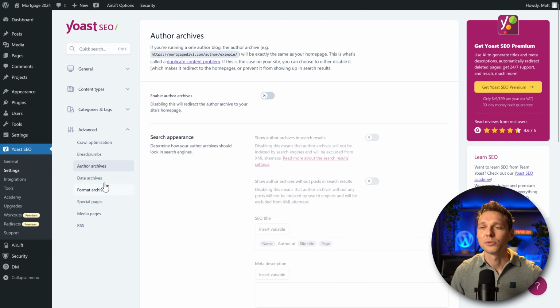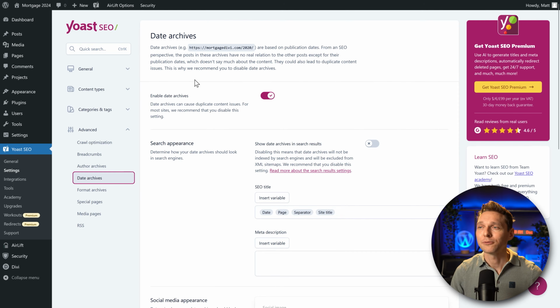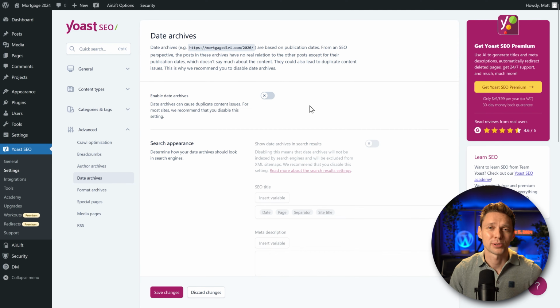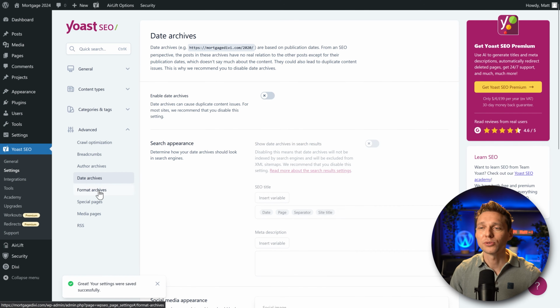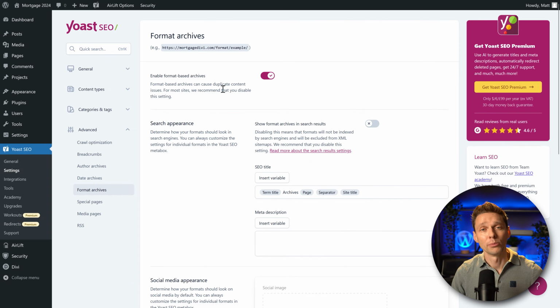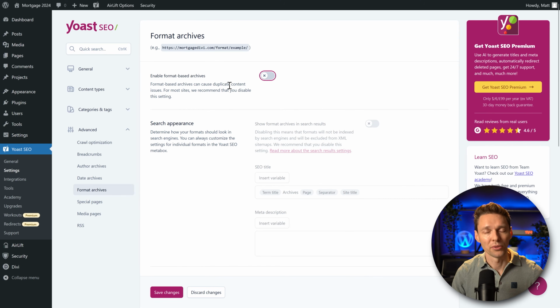And then we go over here to date archives. It's been recommended to disable date archives because it's actually pretty irrelevant nowadays. So press Save Changes and then we go to Format Archives. Now for most websites you can just disable this unless you're a developer, but then you know what formats are and you can decide for yourself.